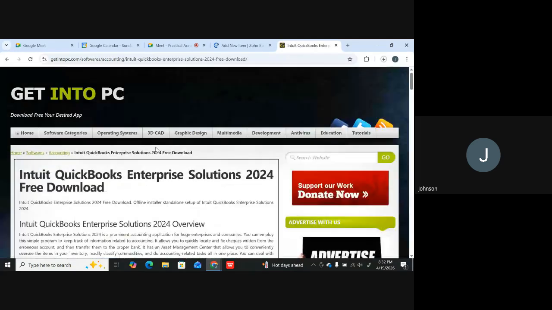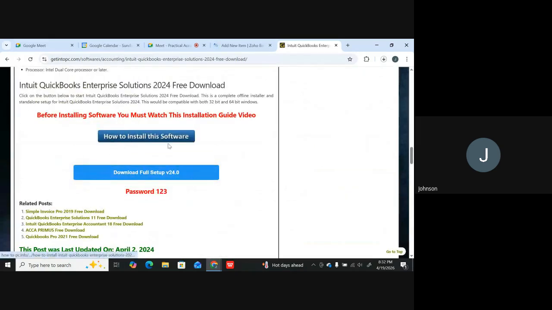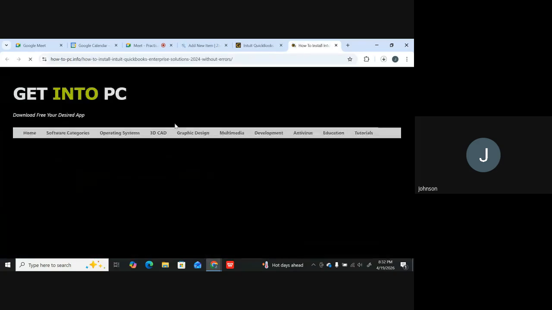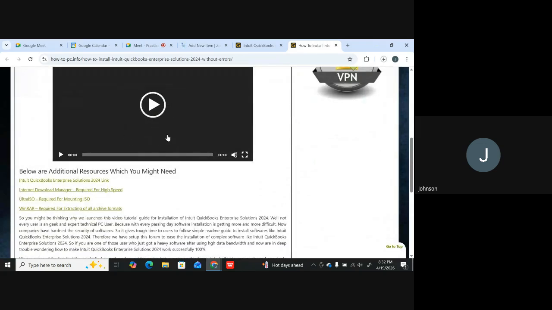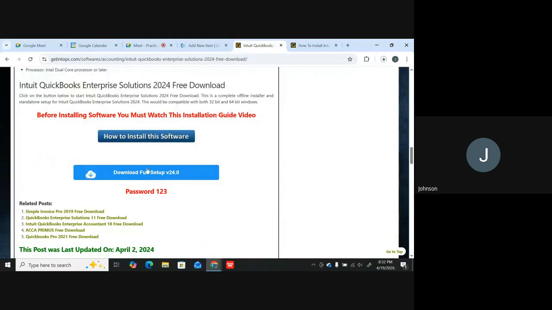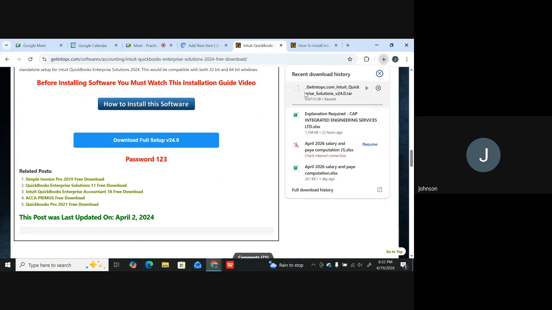So when you click on it, this drop down comes up, this interface shows. Then you can always check how to install the software. There's a video actually that is attached here, which you can use. So you can download the video guide or you can play it. It's a video that's going to tell you the step-by-step method of installing it. So once you've checked the video and you're okay with it, you can go back to the download full setup. Once you click on it, you start seeing something like this. So getintopc.com QuickBooks.